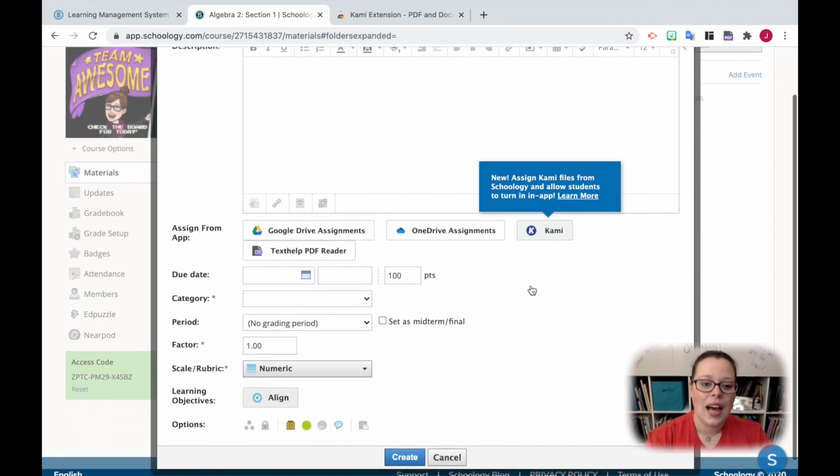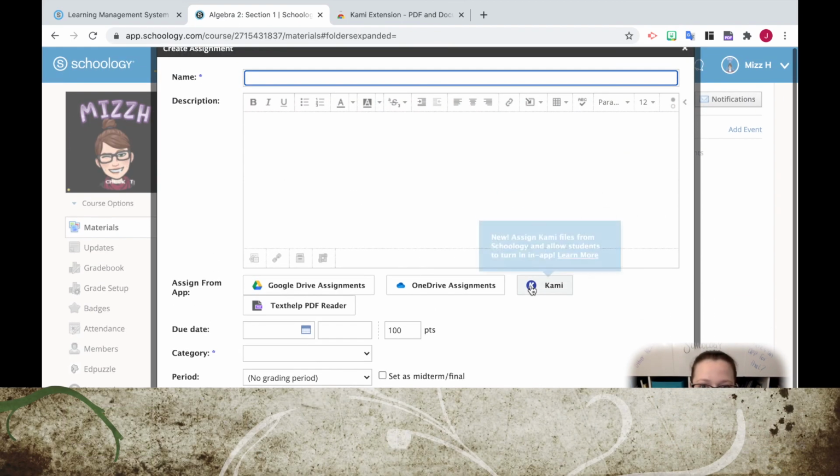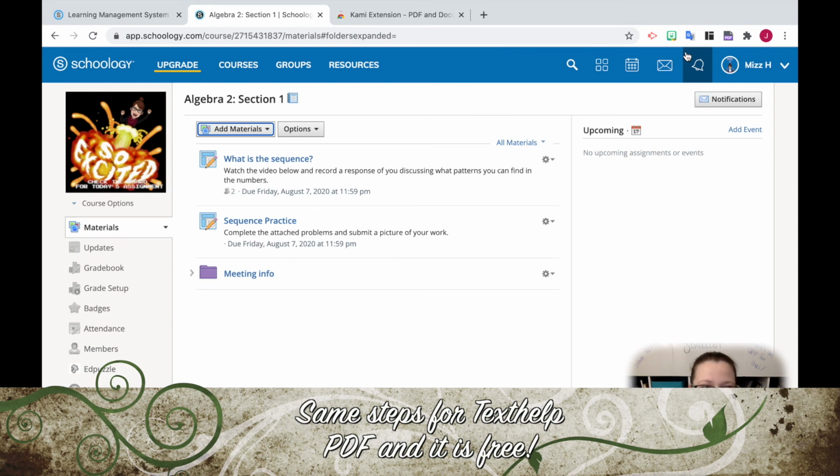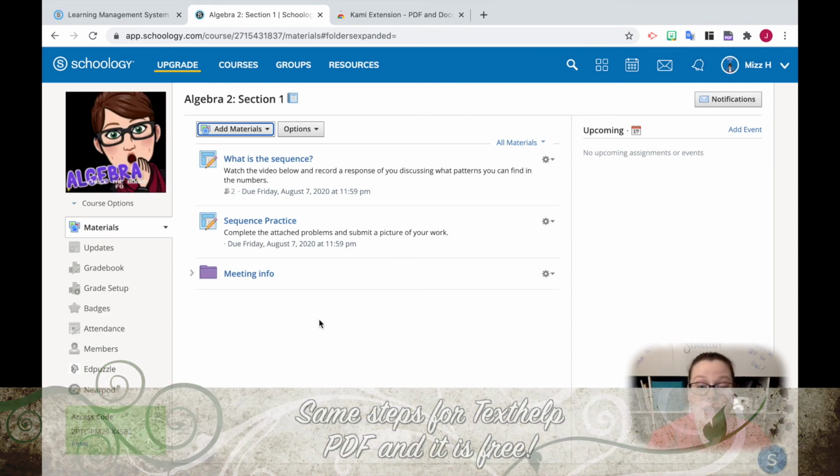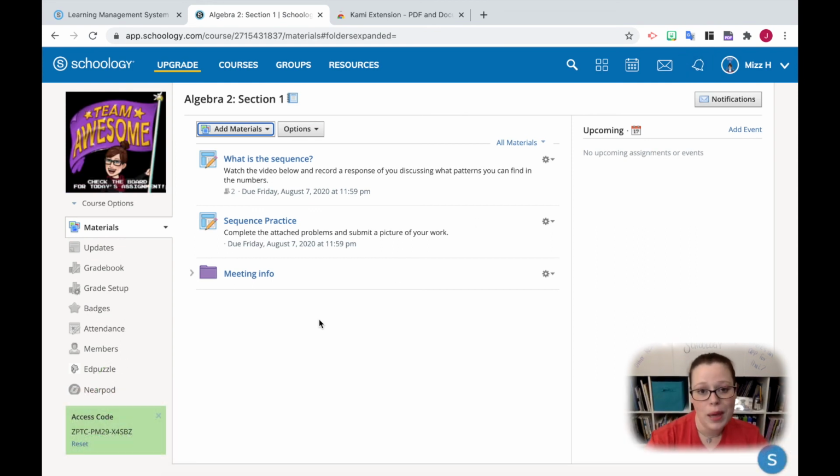So that's pretty much it for the App Center. Again, you can install and find an app for just about everything, and when you can't, that's when you can embed an external tool. We'll be talking about that later this week.